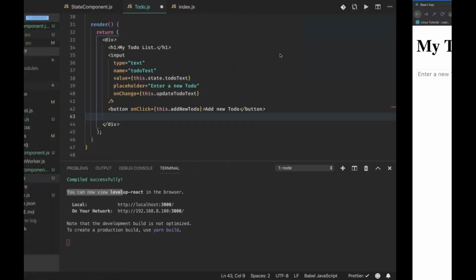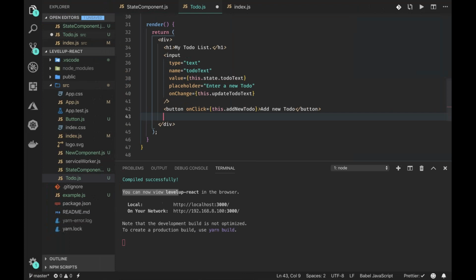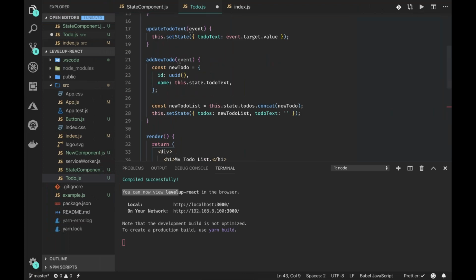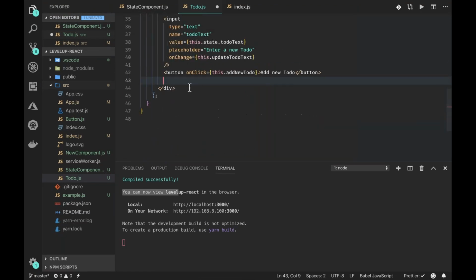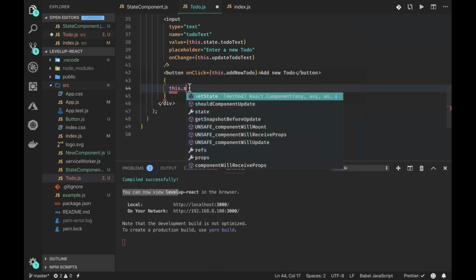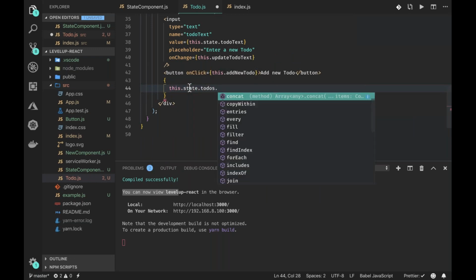All right, so where are we? Now we need to be able to loop through our to-dos array. Like I already said, in JSX when you want to use JavaScript expressions, you use a curly brace, and we say the state, the to-dos, then map. So for each to-do in our list, we want to return a JSX block.